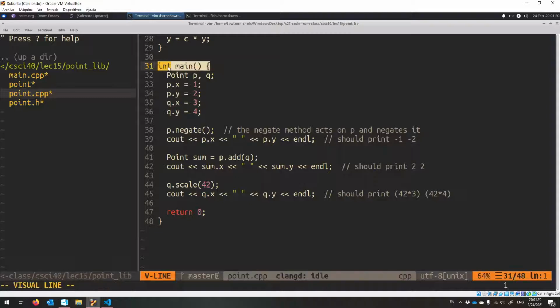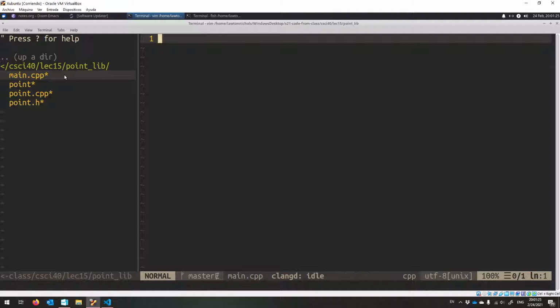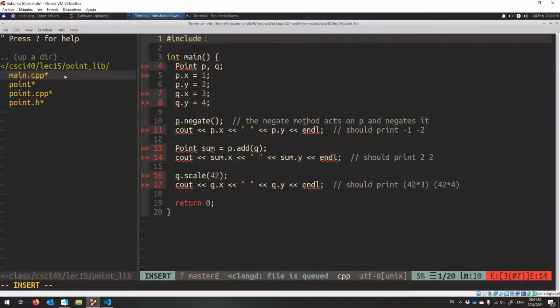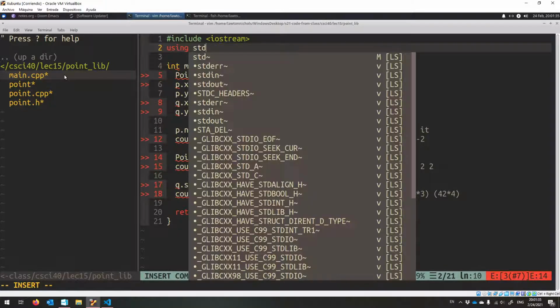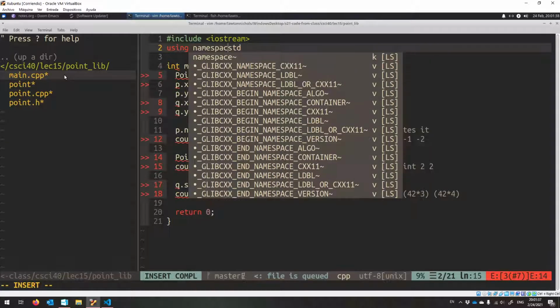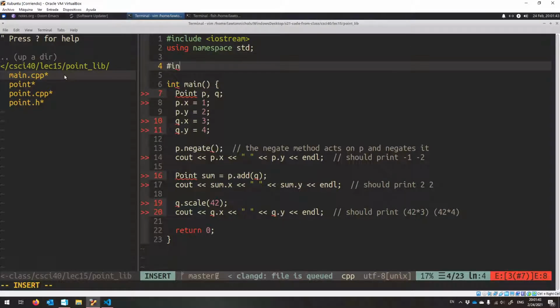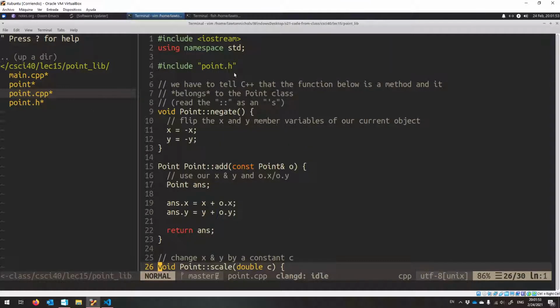We can say int main, take this to the main.cpp file. Bam. Well, if we want to use cout, we got to include iostream. If we want to use it without the std:: we have to use namespace std. Oops. And then if we want to use points, we have to include point.h. Okay, it's all the same as we were doing with functions, but now we're doing it with classes. Okay, so include point.h, so this file has any clue of what point means now.